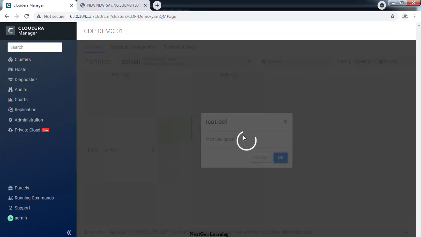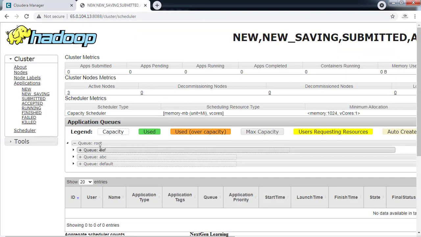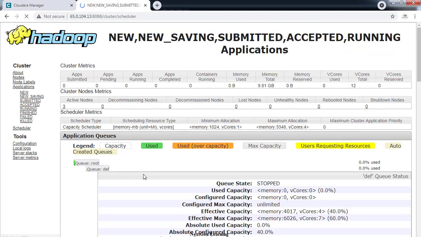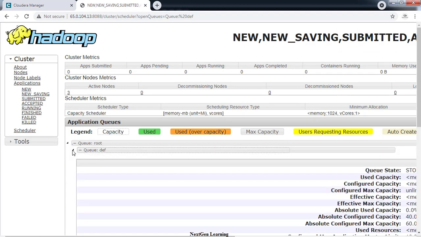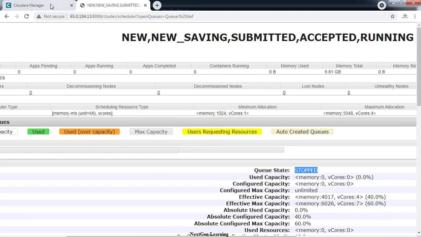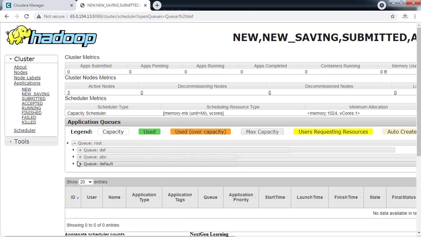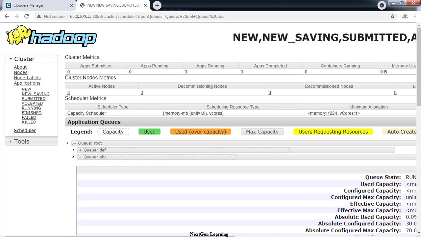And you have an option to stop the queue. Okay, stopping the queue will stop submitting jobs to that queue. So here we can confirm. So select the properties for that, and you can see the queue state is now in stopped state. And if you do some other queue, okay, let me take ABC, and you can see the queue state here is in running state.